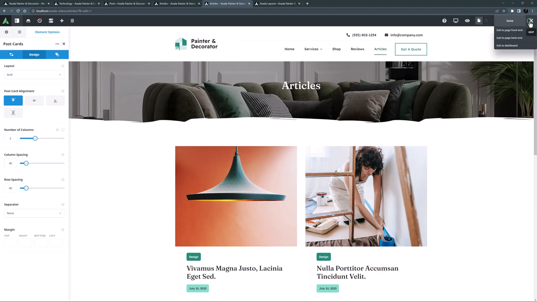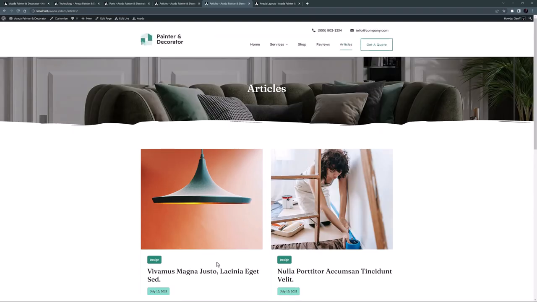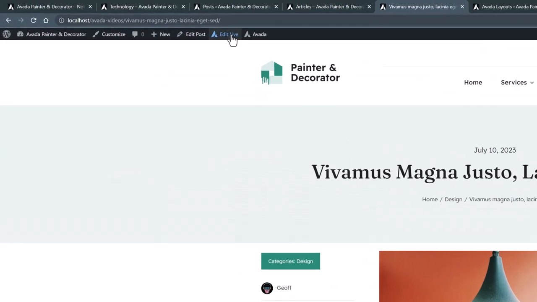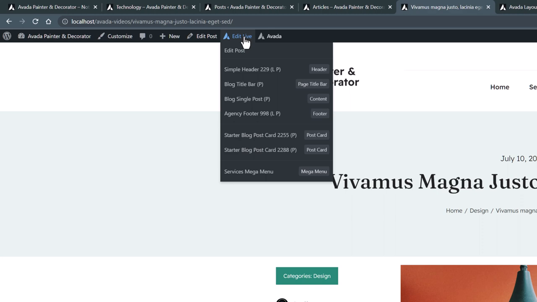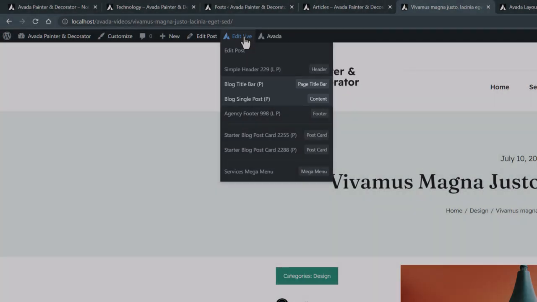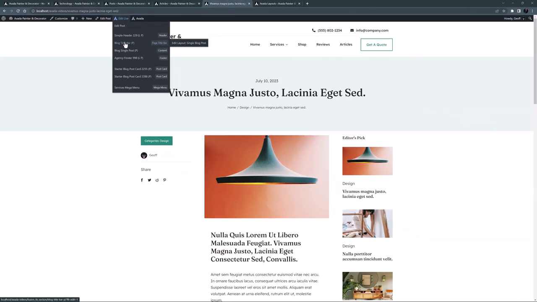Next is the single post. If I go to the Articles page and pull up a post, I can see a few things I want to change on this. So if I go to Edit Live, I can see the two relevant layout sections here, the blog title bar and the blog single post content section. I'll just control click and edit both of them.